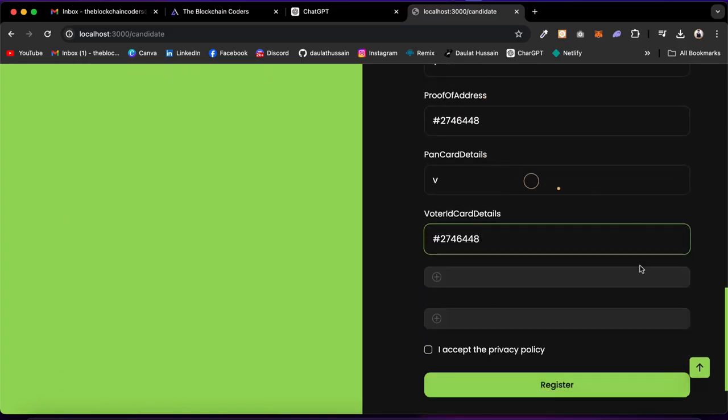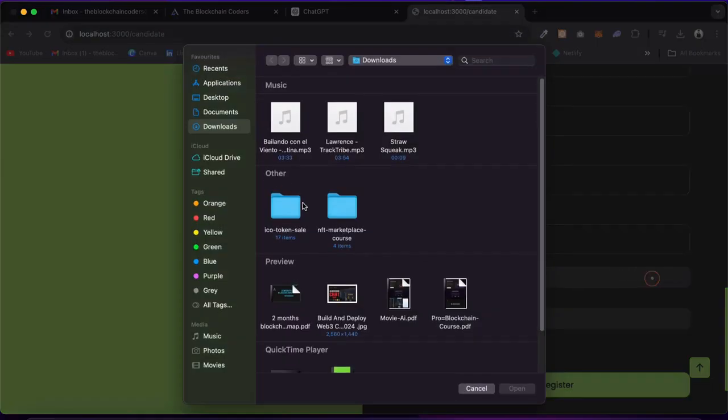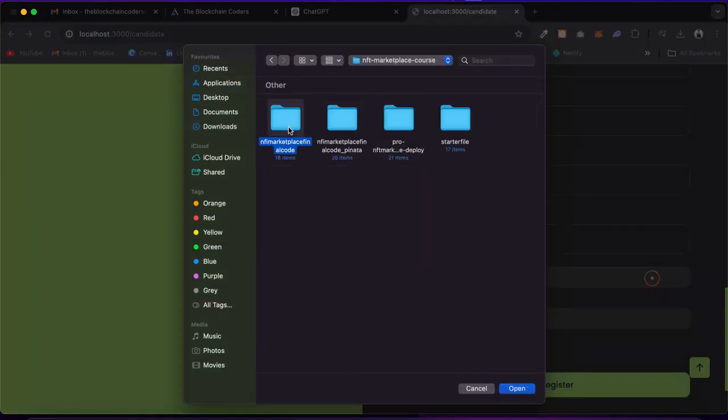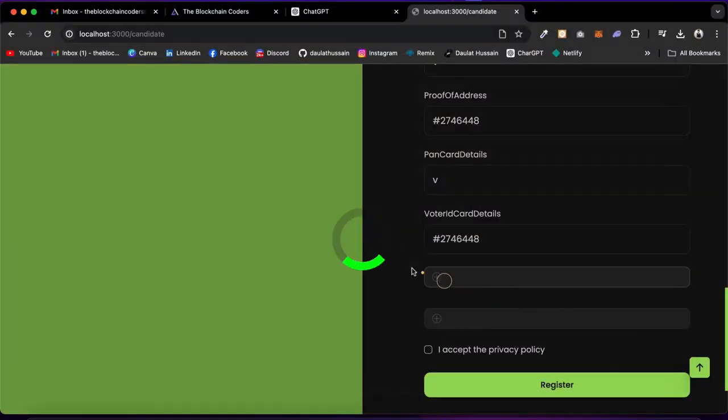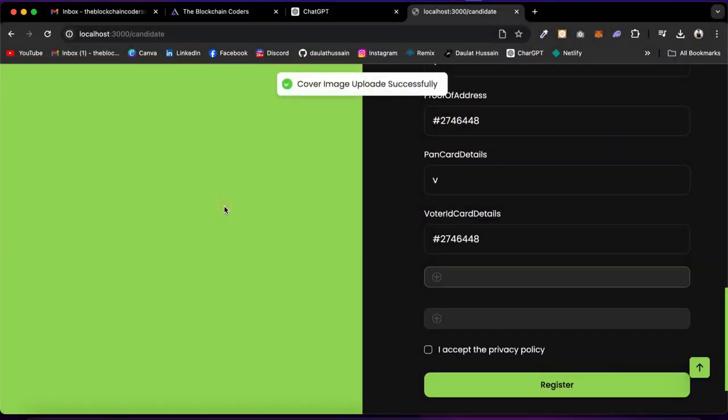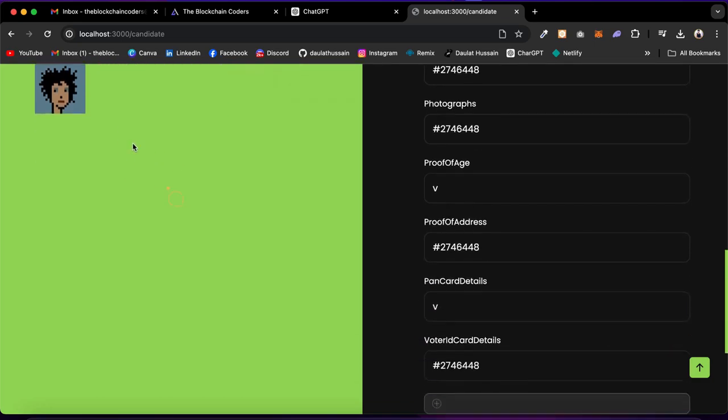So I have provided all of these details. Now I have to upload the image. I go back here, pick an image, assets, and I will pick the same image because that's the same user. This process will take a little bit of time and it will upload our image. So we have uploaded the image.